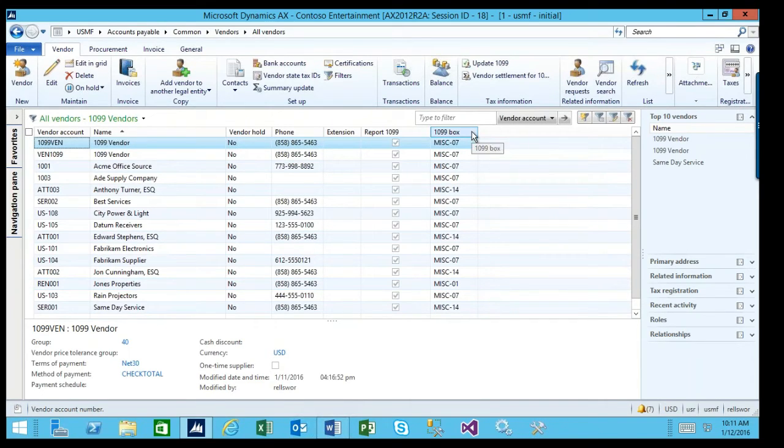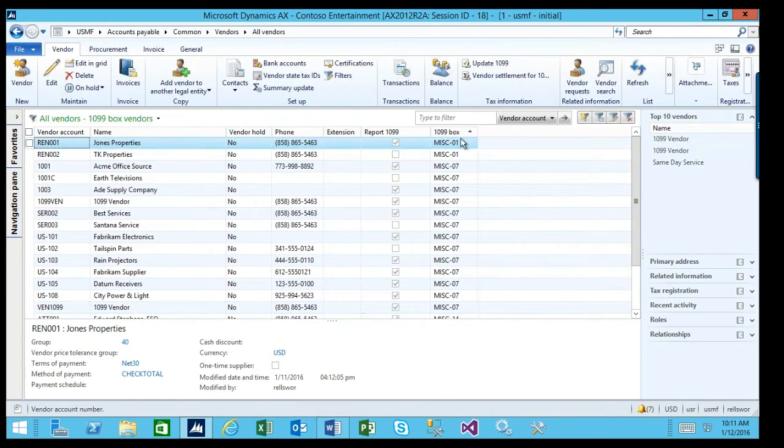I also added this 1099 box column to my grid so I can see which 1099 box is being reported on for these vendors. Now, if I want to see vendors where I selected a 1099 box, but maybe I forgot to enable the Report 1099 functionality, I saved another filter for that. So here we can see that this vendor, I may need to review their invoices, and if I forgot to report them as 1099, then I could run that process we talked about earlier.